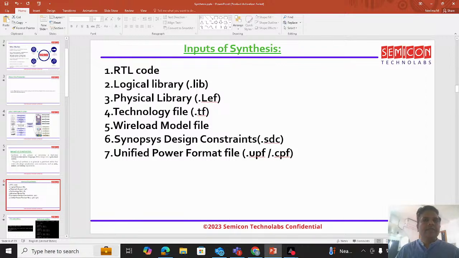Okay, now the physical library, .lef. The physical library is applicable only when we are doing physical aware synthesis. Okay, if we are doing only logic aware synthesis, then we don't need to give the physical library .lef file. The physical library contains the physical aspects of the cells.